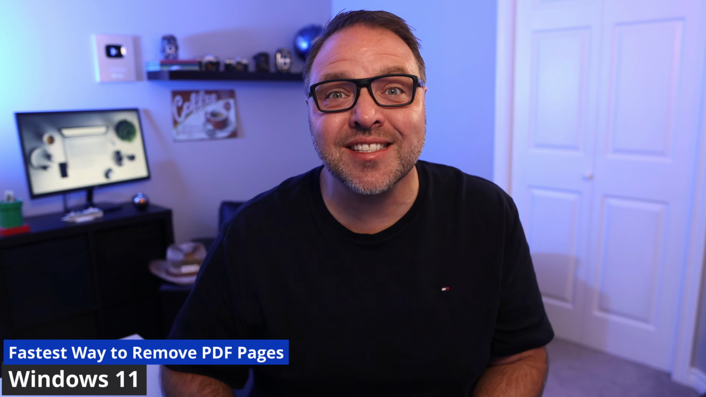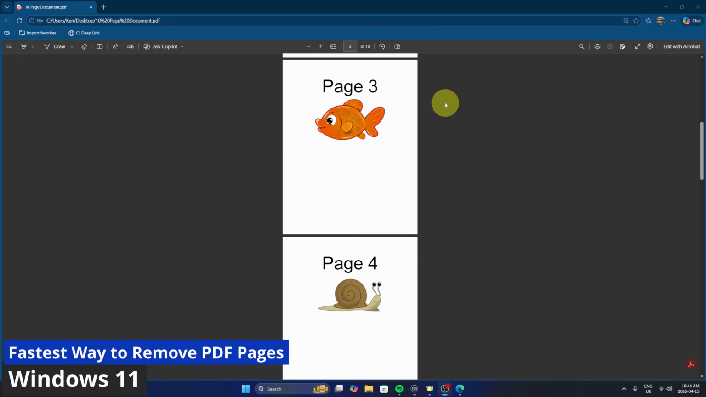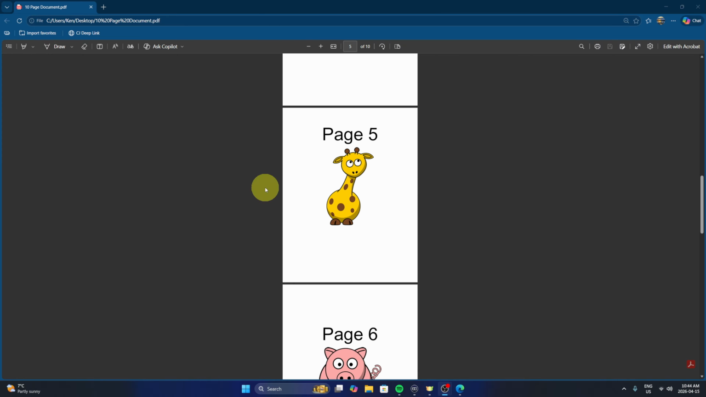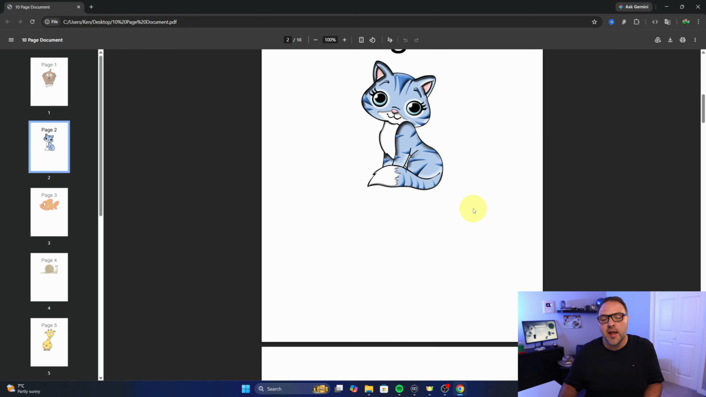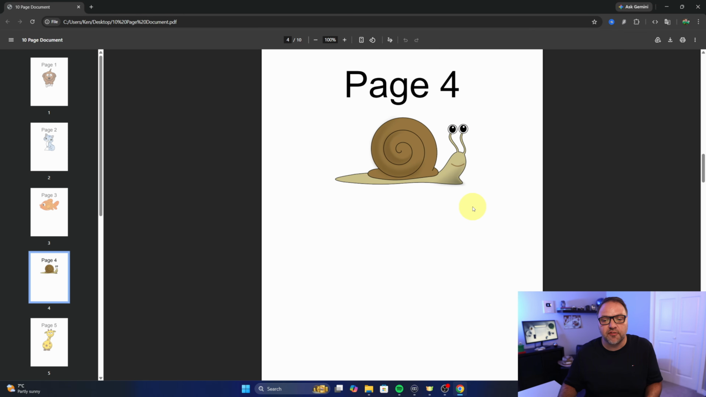Today I'm going to show you the fastest way to remove PDF pages from your document in Windows 11. It's free with no additional downloads, so let's go ahead and dive right into it. Alright, so here we are in Windows 11, and on my desktop I've got a 10-page document. It's a PDF, and this is what we're going to be removing one of the pages from today.